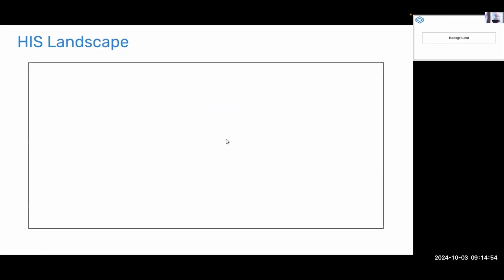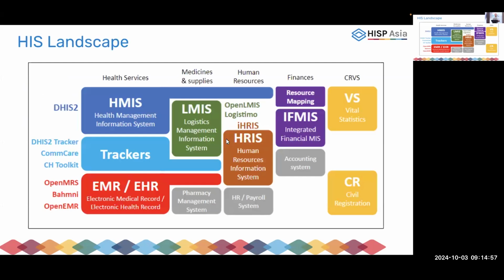So then I think it's a good segue to our background here, which is showing the HIS landscape. This is a World Bank 2022 report, which had this mapping showing the broader HIS landscape, the different needs and requirements, and how DHIS2 and other tools meet those needs. So along the top, you see health services, medicines and supplies, human resources. And then on the left, you see your different specific tools. Not exhaustive, of course, but you see how DHIS2 takes up a lot of space.